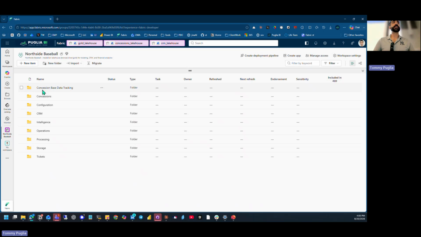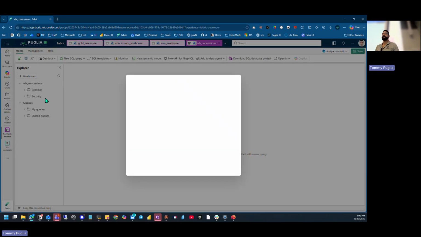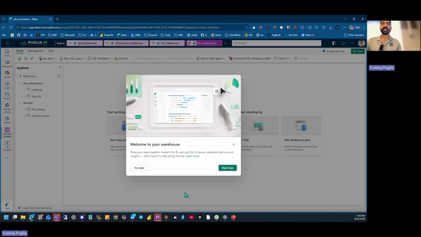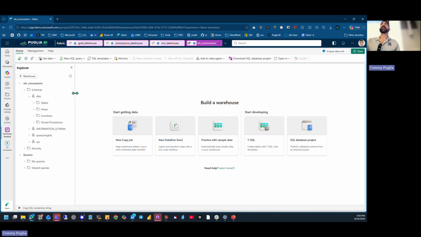All right, so let's take a look at concessions baseball tracking. Guess what? The artifacts are now there. We have the analytics, the configuration, the variable library. We have the ingestion pattern. It's a copy job. And we have the storage. Now, keep in mind, in the data, there's probably not going to be data. We have not really specified any data yet. So if I go to the schemas here, you're not going to see any tables. Unless I actually add it, because obviously I haven't specified where the sources are coming from.